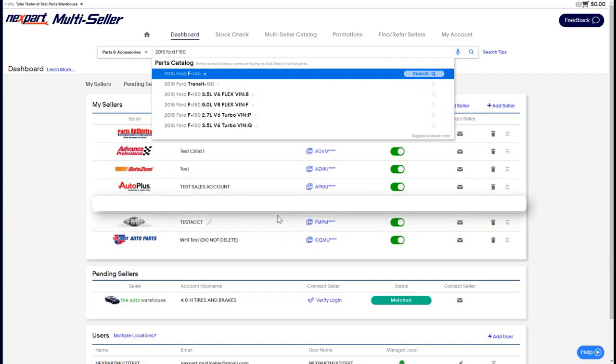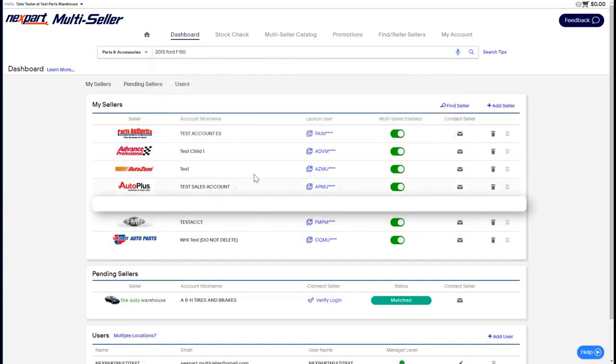But before we do that, we have to show you how to connect some accounts and make your dashboard look a little bit more filled out like this one on the screen. There's a few different places where you can go and add accounts. Let's walk through those now.